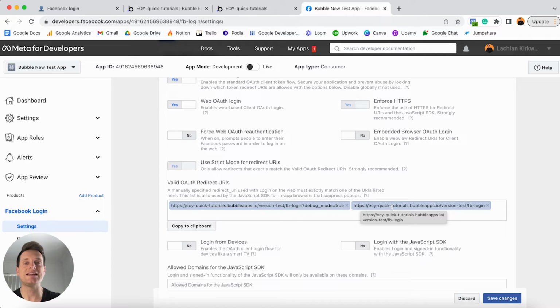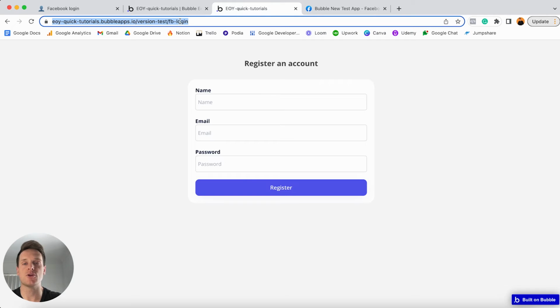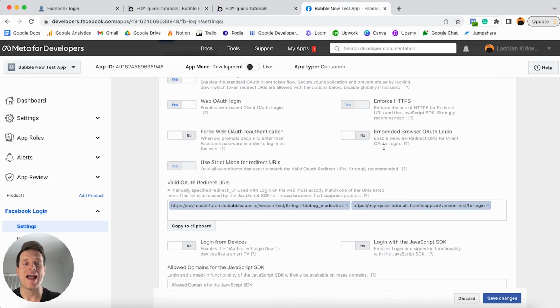It's super easy to make the mistake of just grabbing your URL string without the debugger in it, adding that in as the only approved URL. And then when you go to actually preview your app, the debugger is active on your URL. And because this isn't an exact match to the URL that you've approved, Facebook doesn't recognize that someone is coming from an approved source. And so you'll see an error message whenever someone tries to log in. So please, before you comment on this video and say, hey, my login doesn't work, double check that you've approved both of these URL types, because 9 times out of 10, that's what's going to cause you some issues.